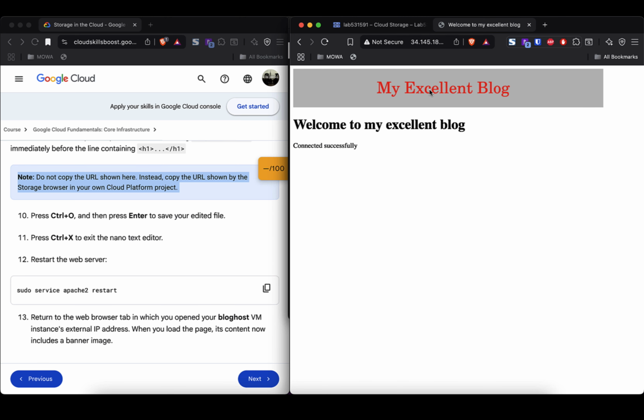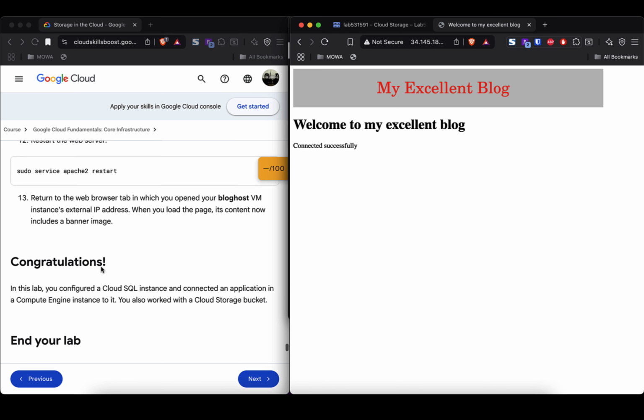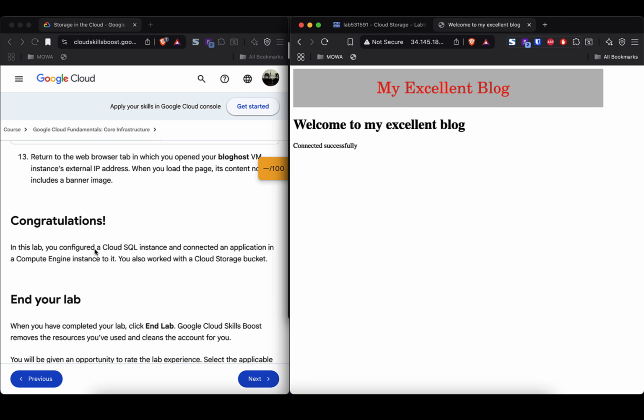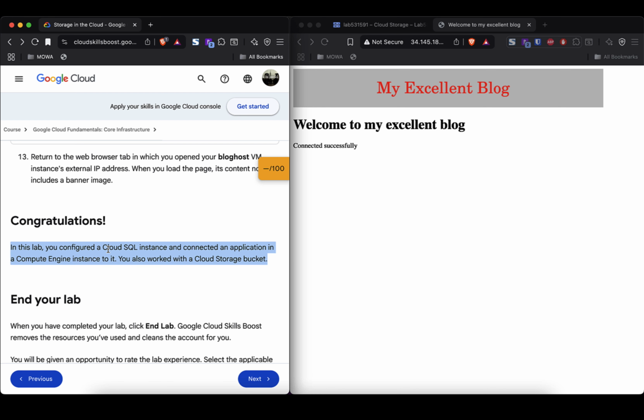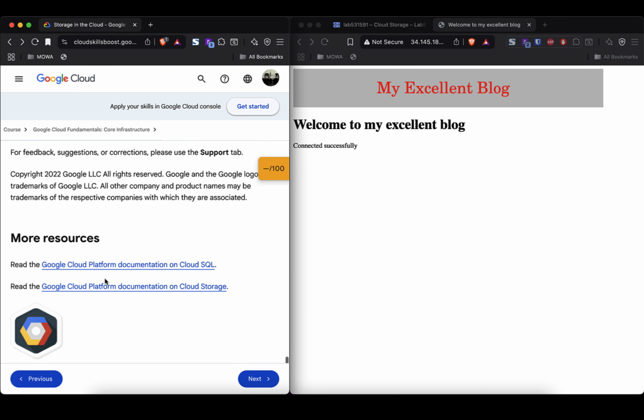We have the excellent block, and this is the image file that we returned. Return to the web browser. We do it here, and we load the page we just did, and then its content now includes a banner image. Okay, congratulations! In this lab, we configured a Cloud SQL instance and connected an application in a Compute Engine instance to it. You also worked with a Cloud Storage bucket. And that's the end of the lab.